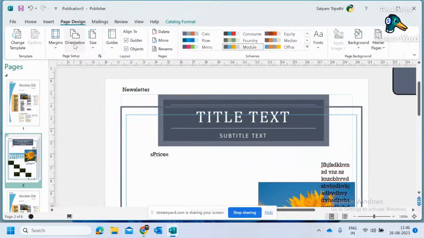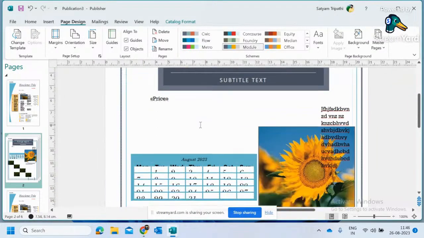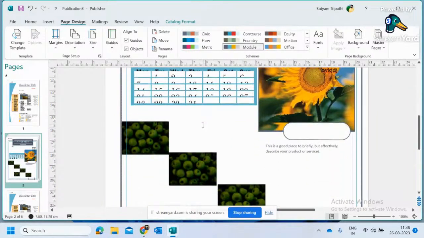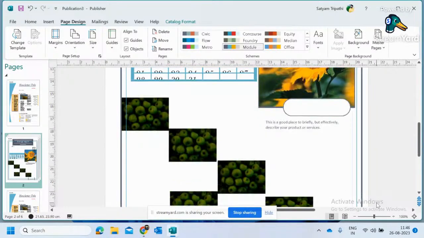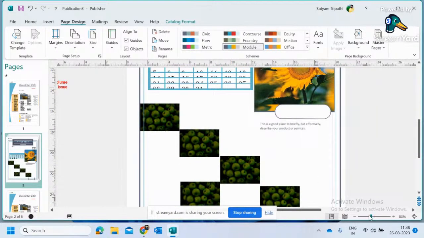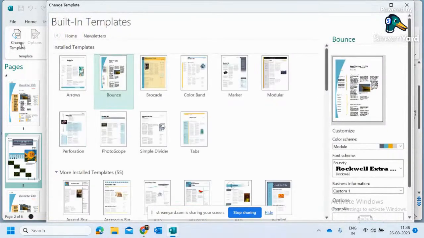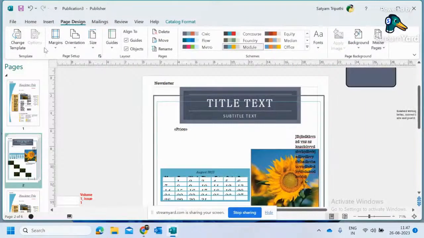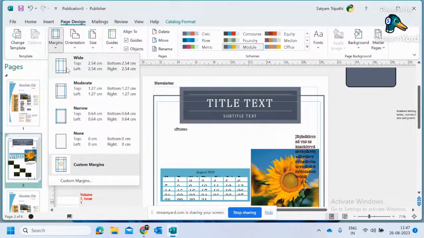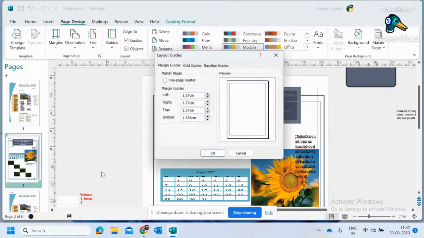So now we go to the design page, how to design the page. What we already got from the template, but still if you want to change things, if you don't like the design now, you can simply go to the page design and you can change your template very easily from here. If you want to change the margins the way we did, you can change here also. You can customize your margins also.